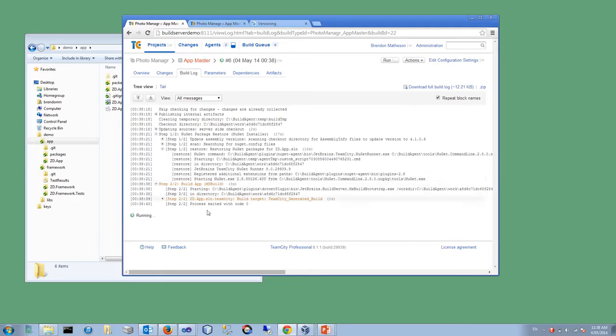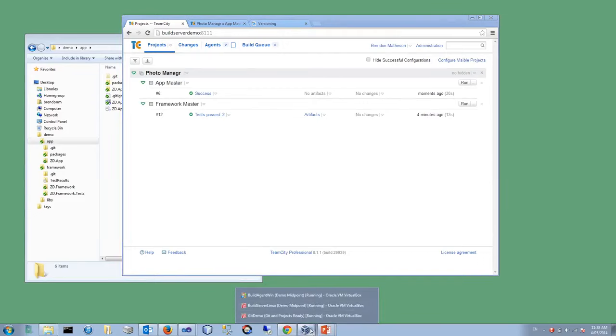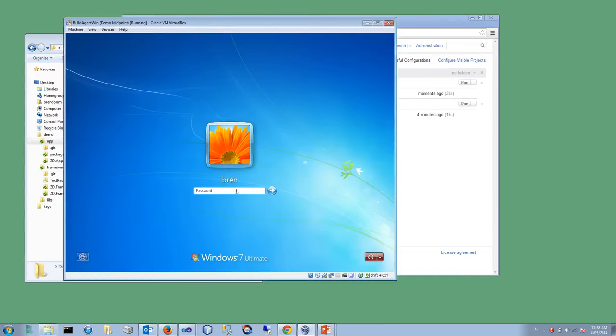So if it did work though, of course the compilation should also work. So let's see, yep, okay, it looks like it did work. So that was actually all we needed to do there. Okay, so let's just have a little bit of a look on the build agent itself, just to get a bit more of an insight into what happened in the background there.